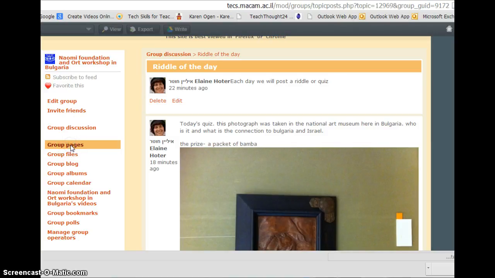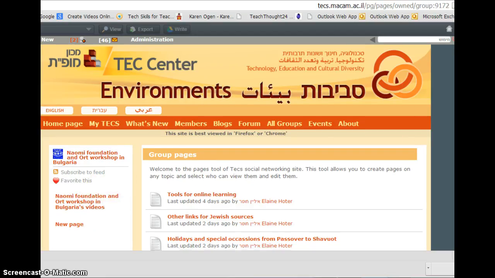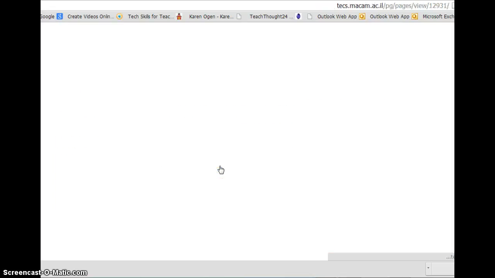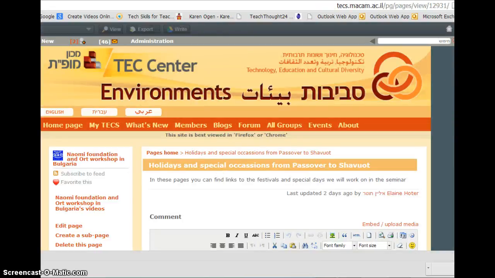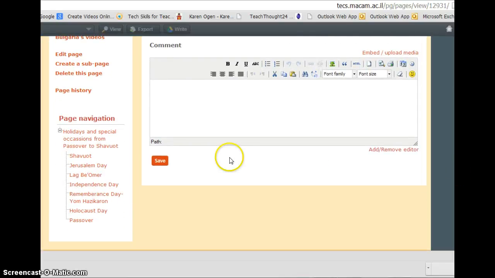Now group pages are interesting because here we've got lots of different pages. We've got holidays and special occasions, which is where all the material from the course has been put in. If you look on the side here, you can go down to Shavuot, Jerusalem Day, Lag BaOmer, Independence Day, Holocaust, Passover, exactly what we're teaching in this course, and links and material will all appear here.